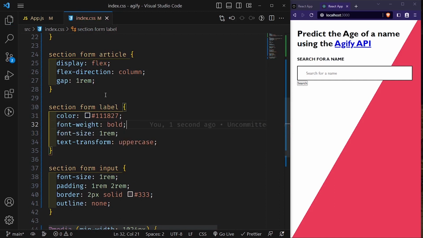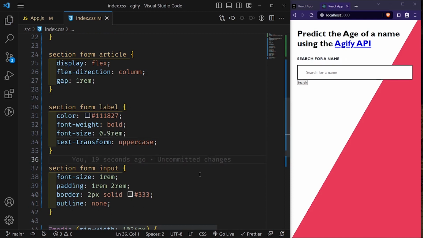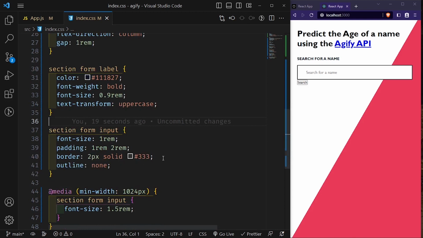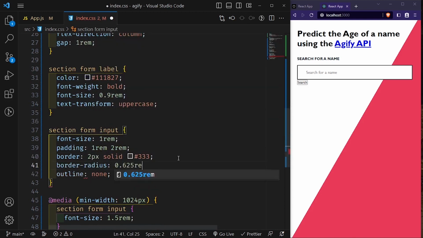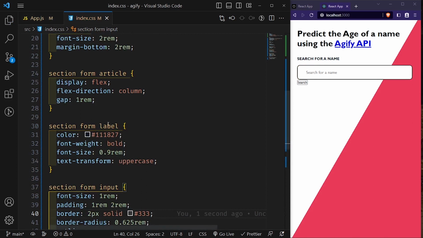And we are going to have that. I feel 1 rem is a bit too big, so let's say 0.9 rem. Let's use 0.9 rem. And then let's go ahead and continue styling this input. Let's give this input a border radius of 0.65 rem all around, which is about 10 pixels. And now let's go into the form, because remember how we structured it?